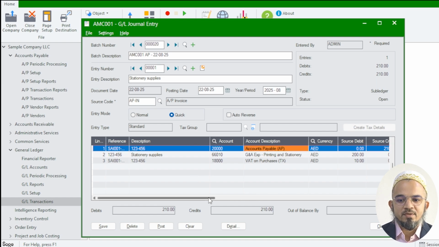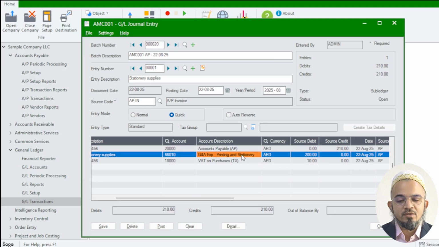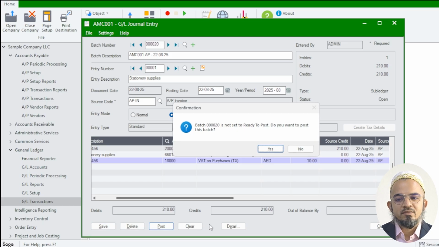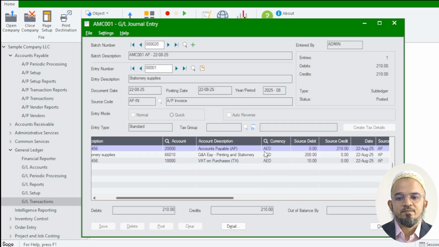Now my accounts payable is getting a credit of 210, printing expense is getting debited by 200, and VAT on purchases is 10 dirhams, a debit. Looks fine. I will go ahead and post this batch. So my transaction in GL is also posted.